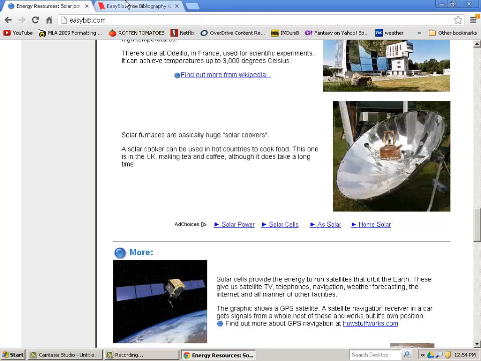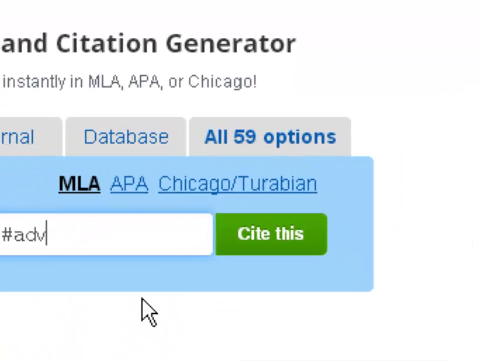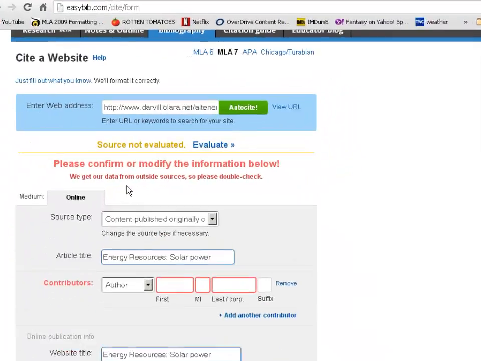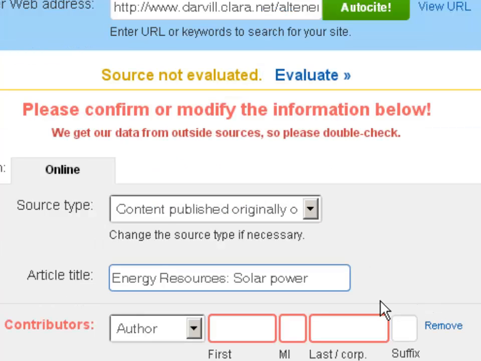I'm going to go back to EasyBib. I'm going to paste the URL. And then I'm going to hit cite this. Alright, so if I look at this page, it says please confirm or modify the information below. We get our data from outside sources, so please double check. So a lot of these things need to be fixed, and EasyBib is telling you that. So we'll start with the article title, and then we'll go box by box and see what else we can fix or leave alone.